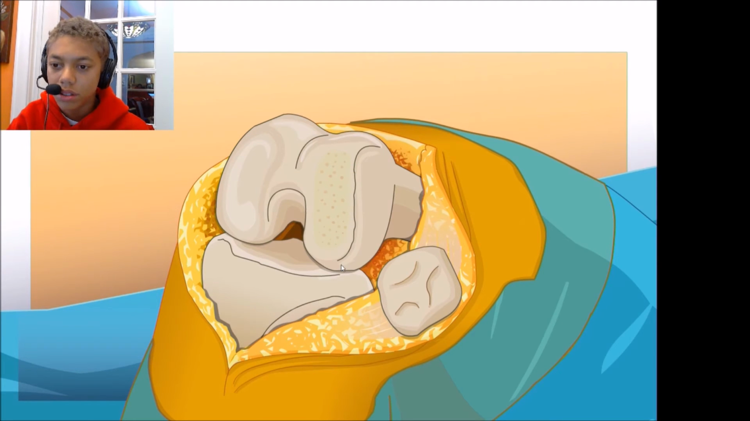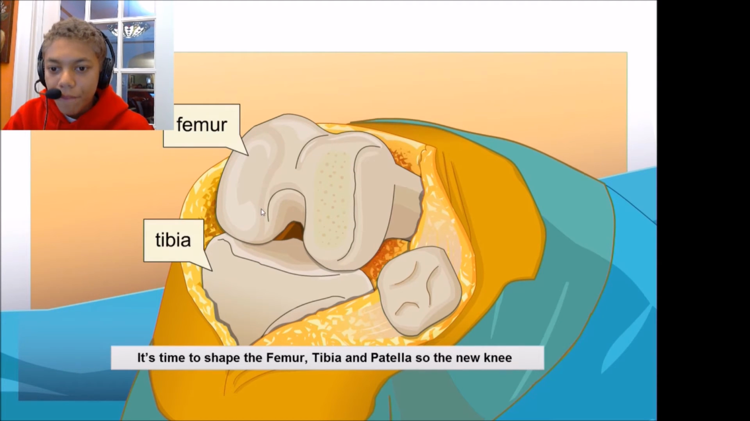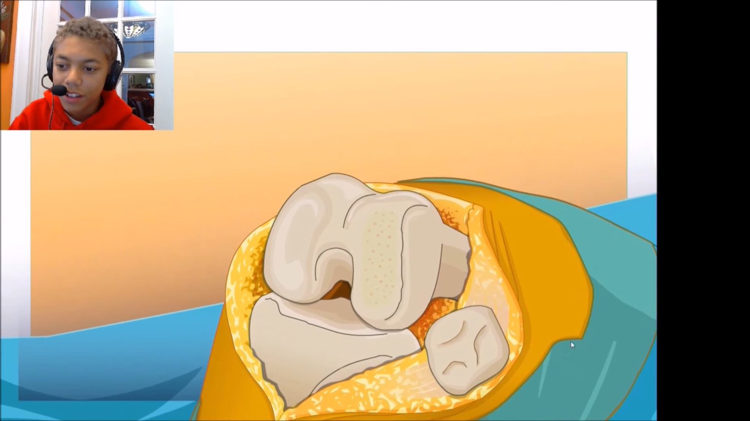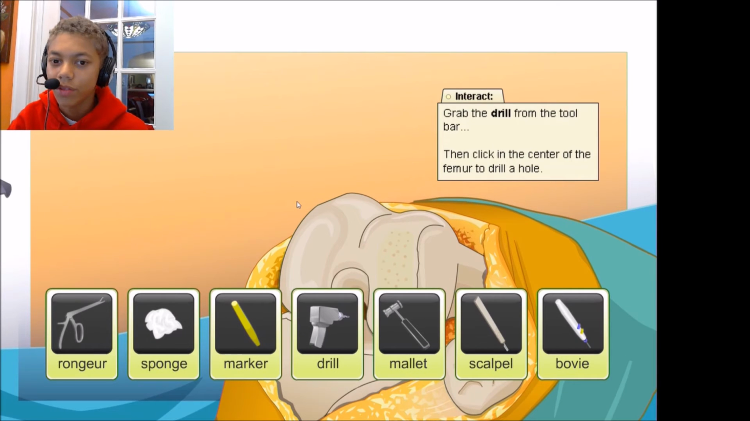Time to shape the femur, tibia, and patella so the new knee components fit properly. My favorite is the patella because it's small and looks like a little hole drilled inside.